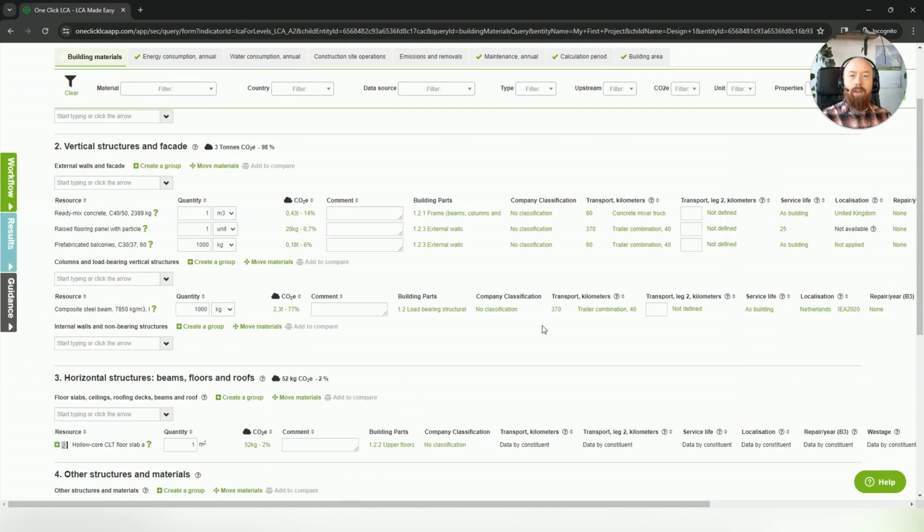So hopefully this helps you gain a little bit insight into how the software calculates your emissions.